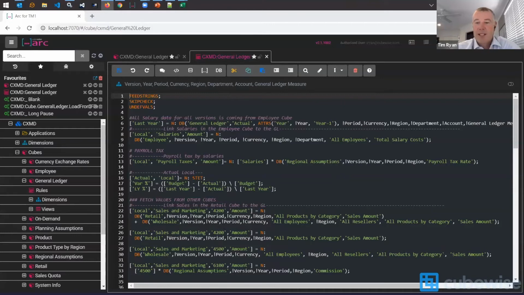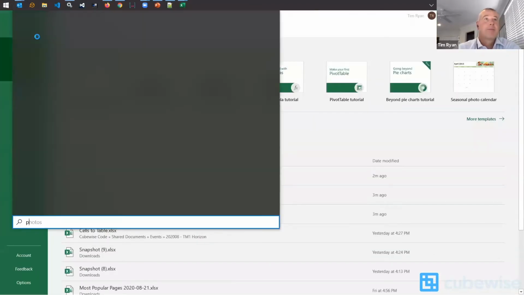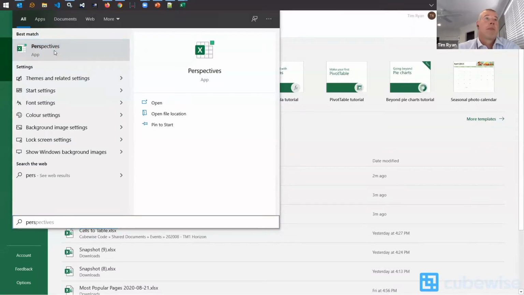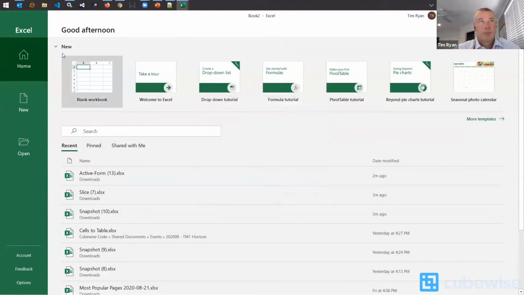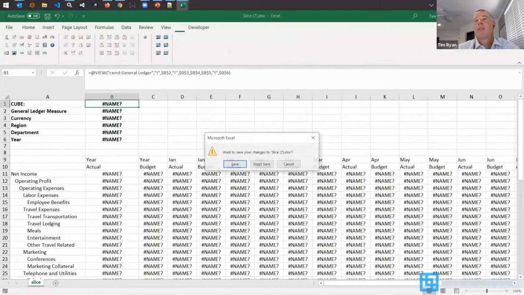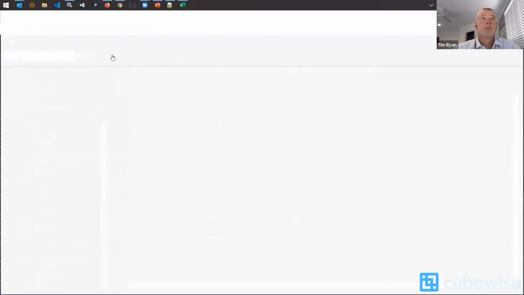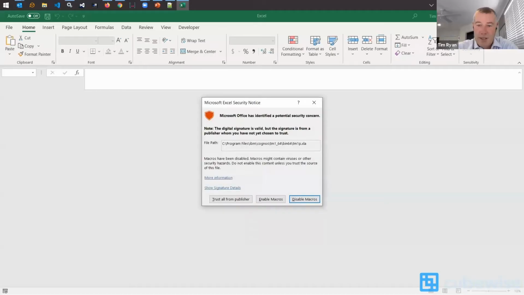Will that work after connected to TM1? It will if I go and open up Perspectives. Oops, I didn't want to do Excel. Let me go to Perspectives. Excel's having a hard time with Perspectives. Let me just kill it off and I'll do that from scratch again. All right, well, that's starting up.